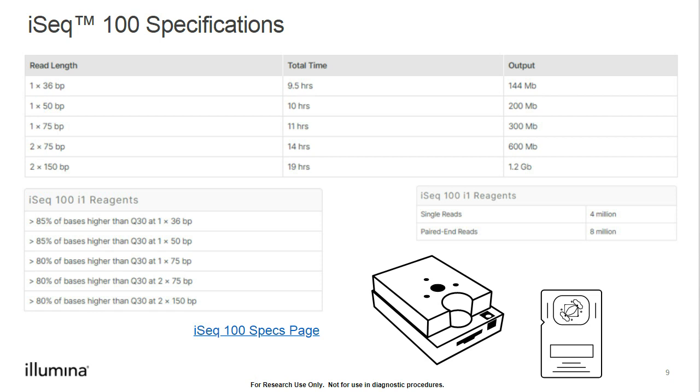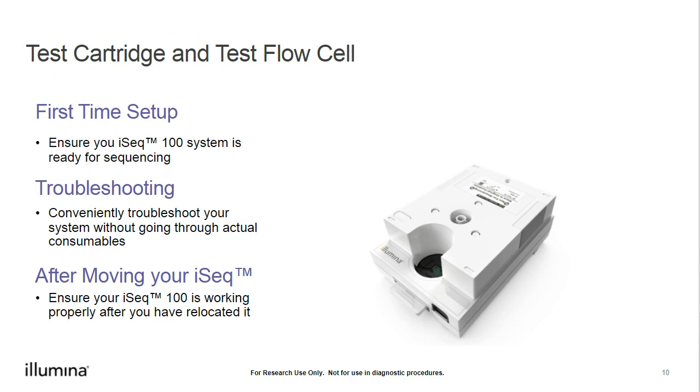When I'm reviewing a run for the first time, I like to keep these specifications in mind when I'm thinking about, is this run good? And so this could be a helpful resource at the lab bench, just to kind of eyeball how are the Q30 scores and output compared to what we should be getting for that iSeq 100 instrument.